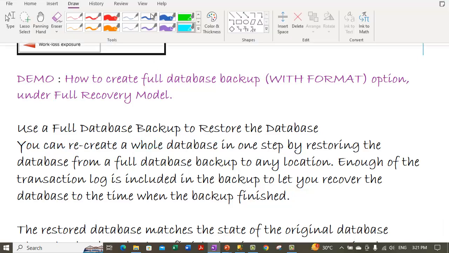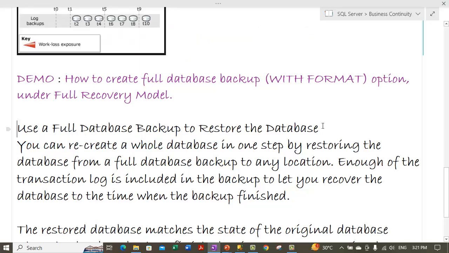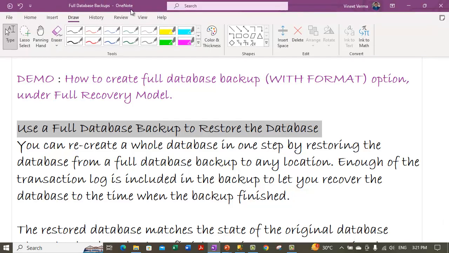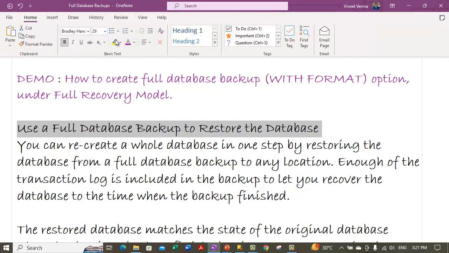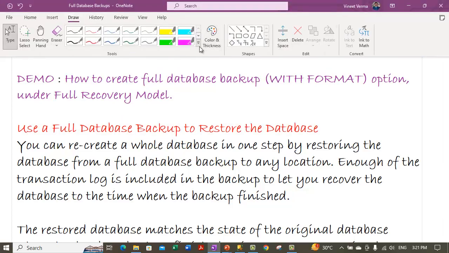Give me a second guys, let me properly color it out. This is a heading actually. Now, let me move up the pen.